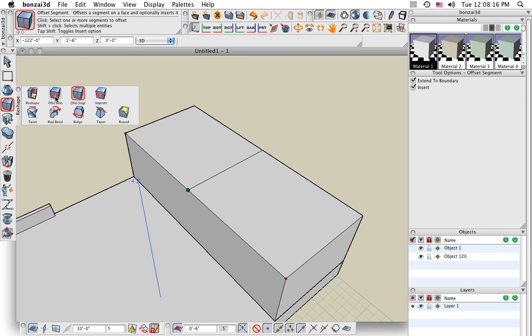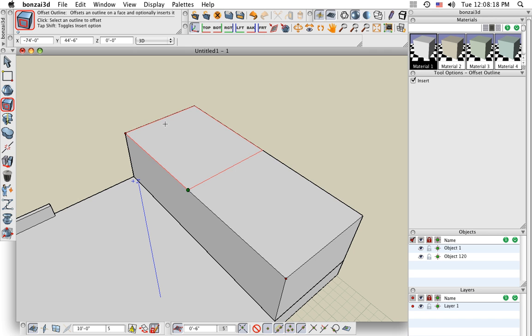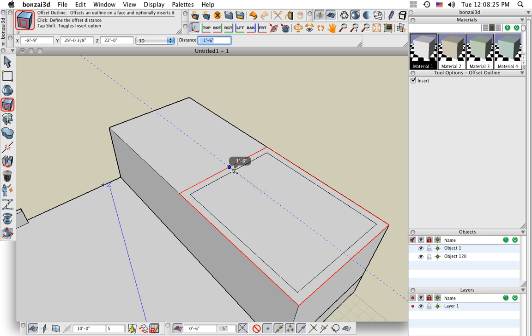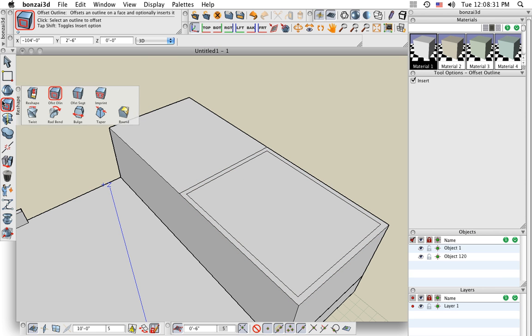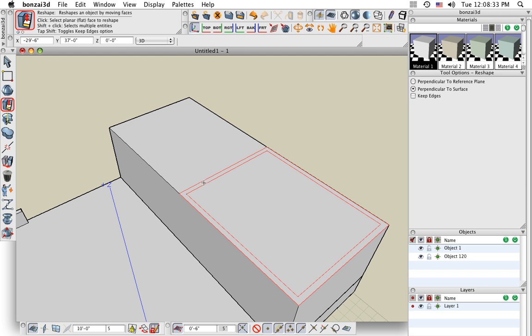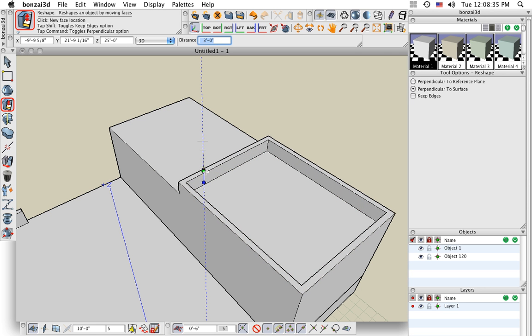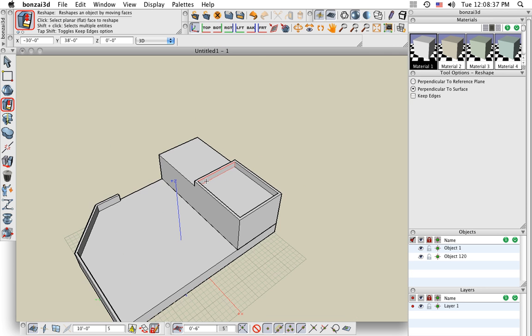So here's another offsetting tool, the offset outline. This will actually take all the edges of a face and offset those parallel, like that. That's very easy, for example, to create roof structures, these soffits. 1 foot in, use the reshape tool to grab that and move it straight up, something like that.